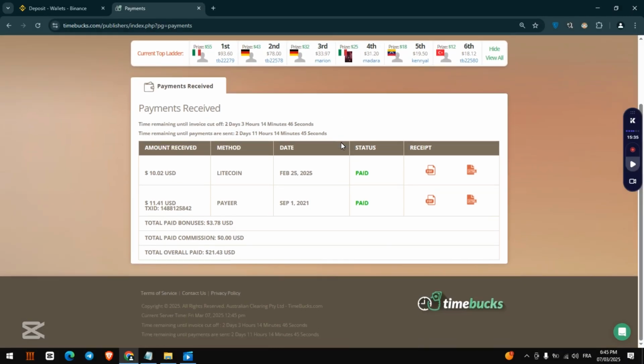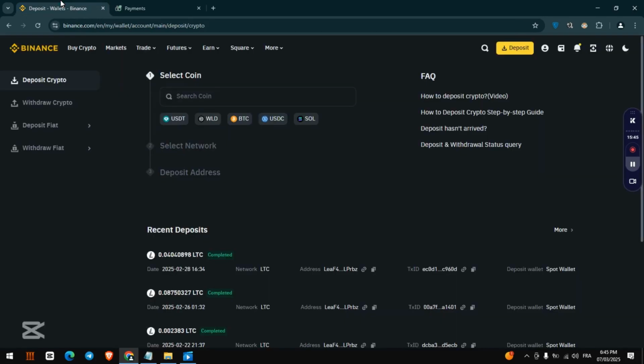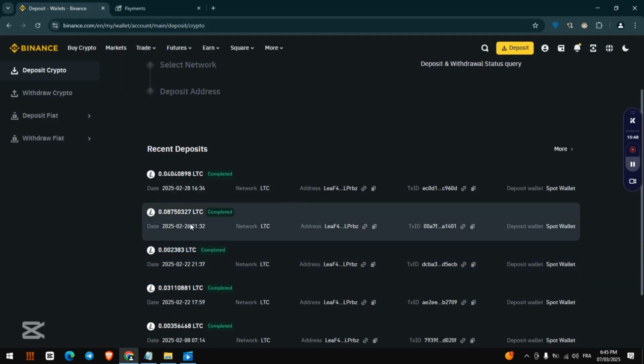So as you can see here guys, it says here paid. So let's check our Binance. And yeah guys, I received that in Litecoin and everything works fine.